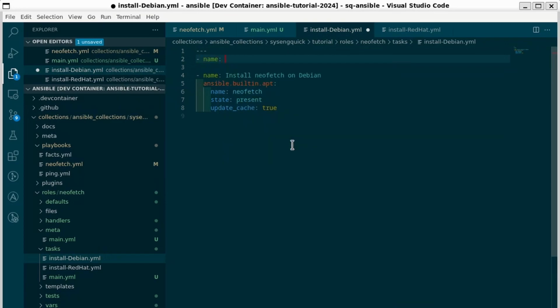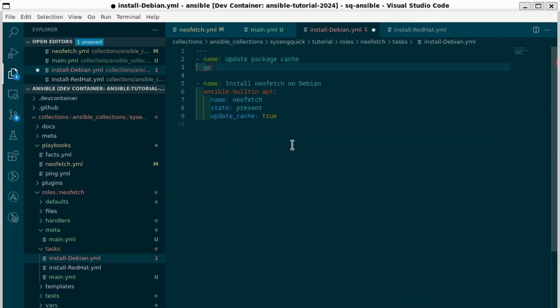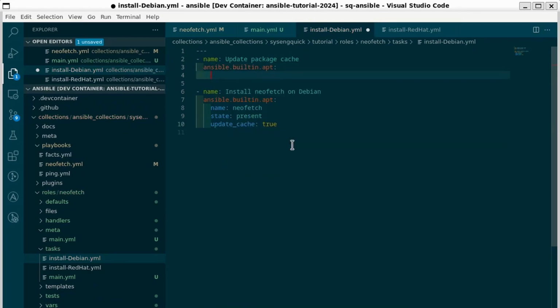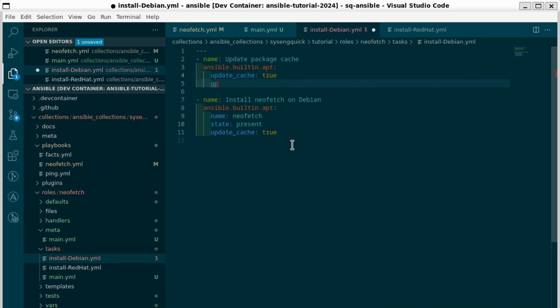So for Debian, we'll say update package cache. We're going to run apt again. This time we're going to supply two parameters. Update cache will be true, and cache valid time will be 3600. In other words, we will update the cache if it's more than an hour old. Otherwise, we won't. And here, we won't have to do that anymore. We'll go ahead and save that file.